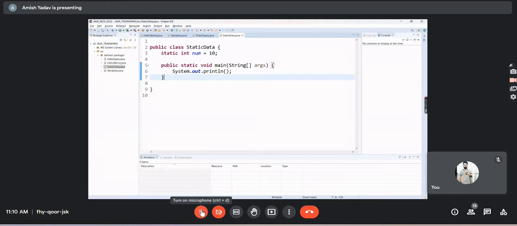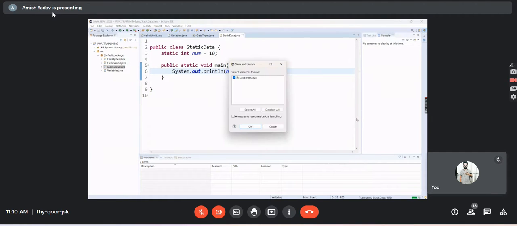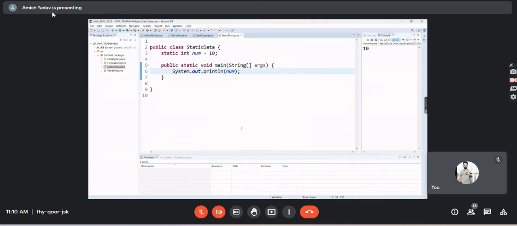So as you said, we can access this static data directly, right? If we write num directly here, we will be able to print this value, right? Yes, it is correct. Why is it correct? Because this is static data. Someone said we have to create an object for that, right?